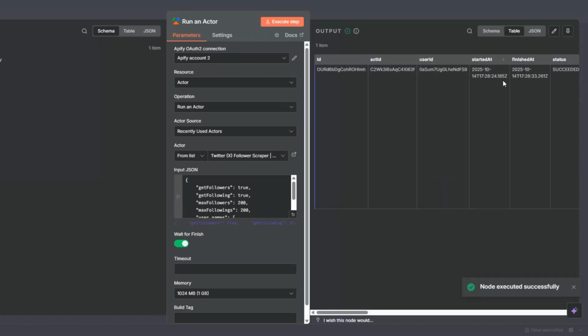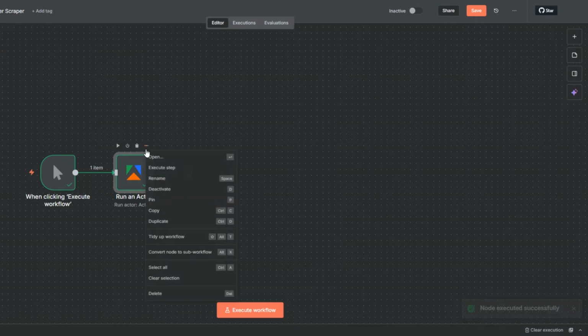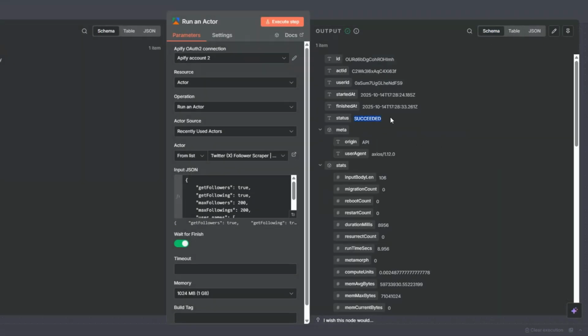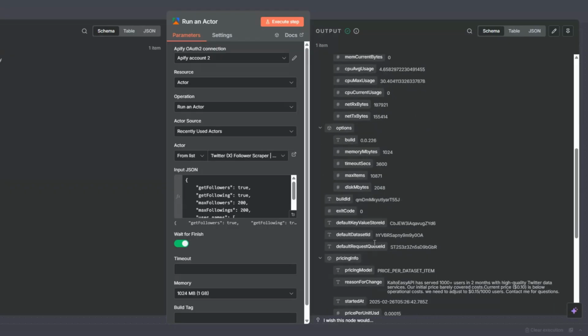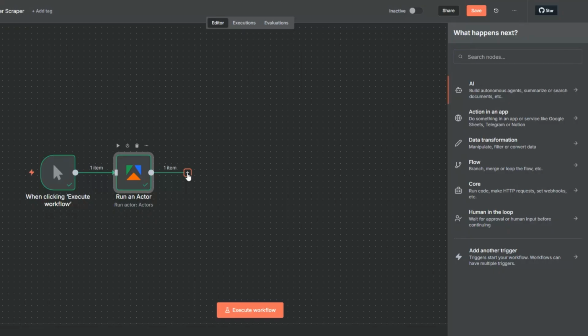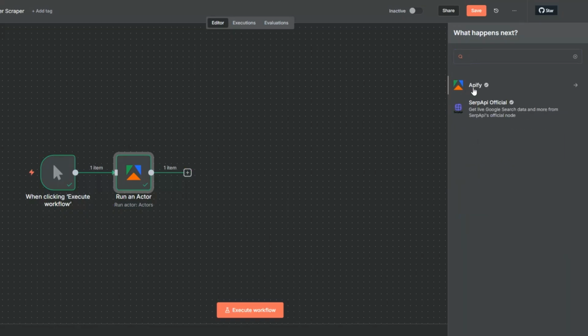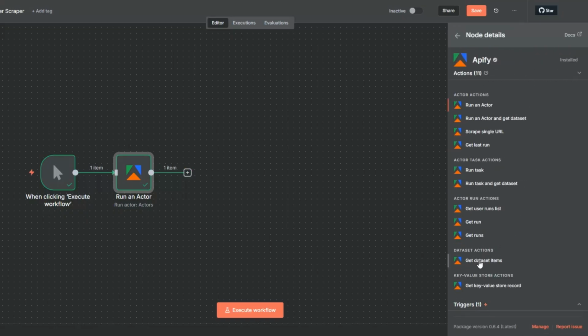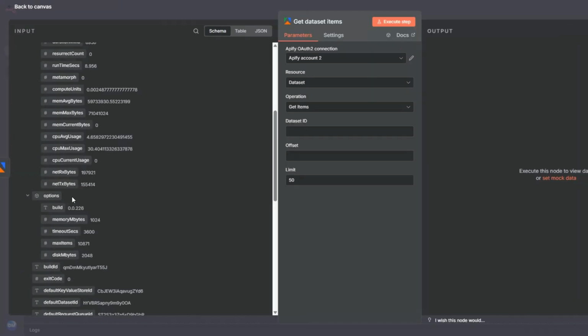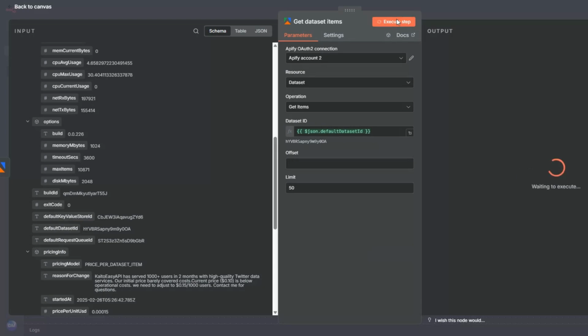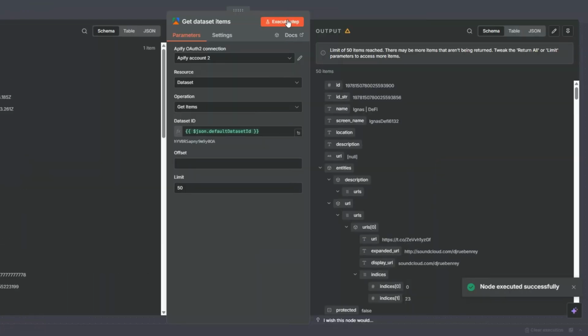You can see our node was executed successfully. Click on schema, you can see the status was a success, and we got our default dataset ID right here. So now to get the followers, I'll search for Apify again, and click on Apify. And here I'll click on the get dataset items node. And here I'll map the default dataset ID over here and click on execute step to get our followers.